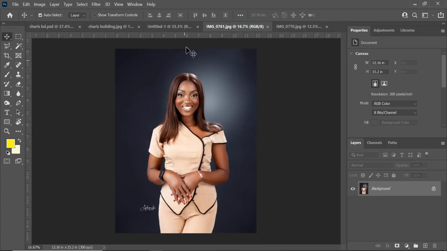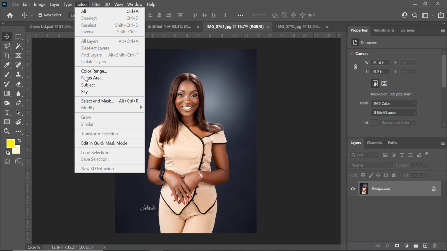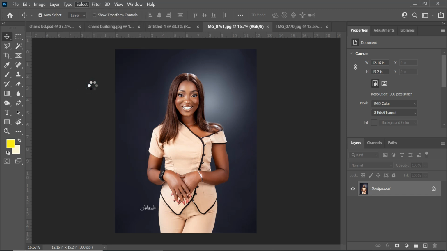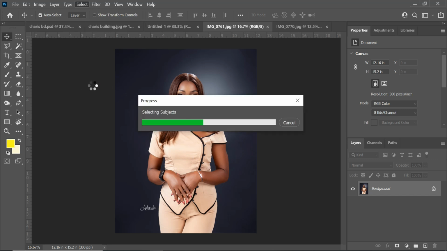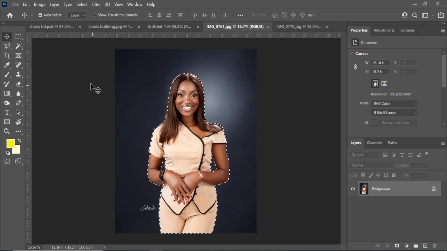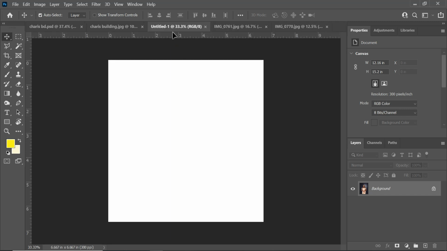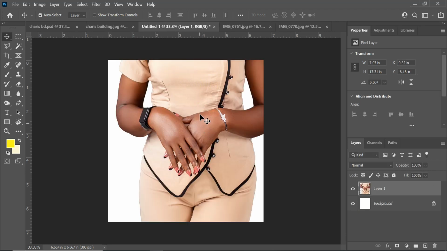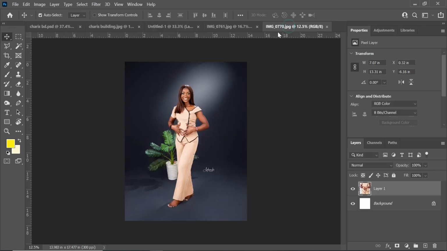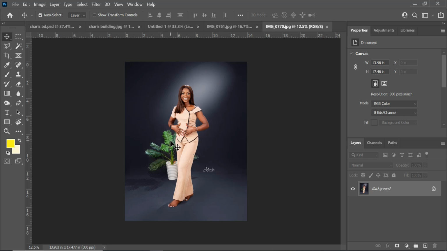So the next thing I'm going to do now is to go to select, come to subject, give it some little time. Fine, so it has processed everything now, then it has made the selection around it. So I'm just going to click and drag to this particular place where I want to make my design. So I'm going to go back again because I need also this image.